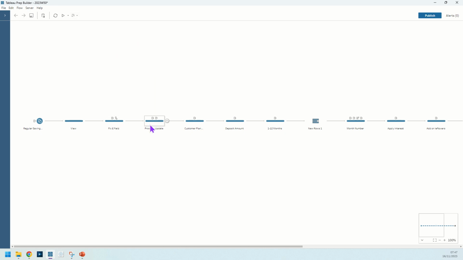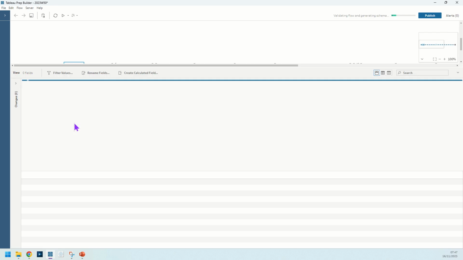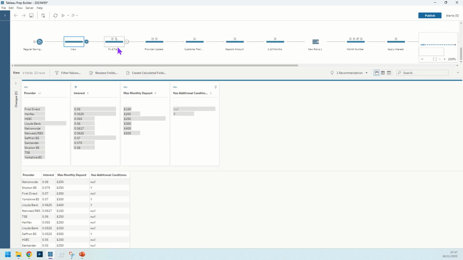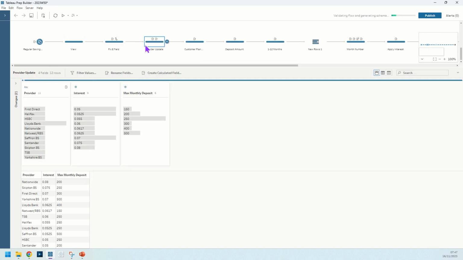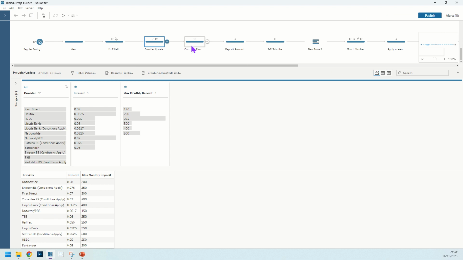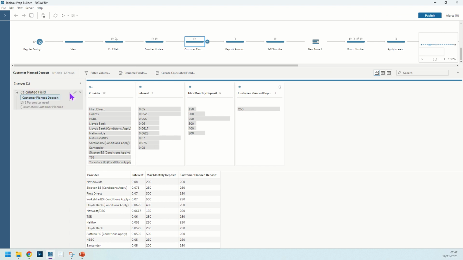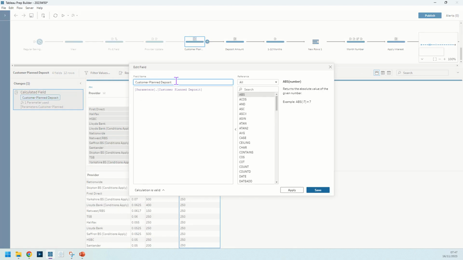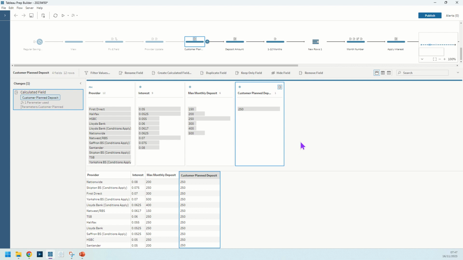So where did I pop it into the flow? So far this flow is exactly the same as before. We're just fixing that pound field, fixing the provider, and then here we go. I just bring in a field for the customer plan deposit. That is literally just the name of this field, and it's literally just the parameter value that goes in there. I did kind of reflect on doing this later in the challenge.